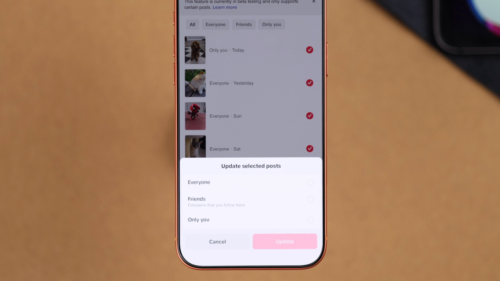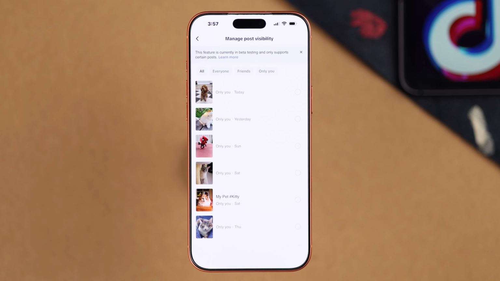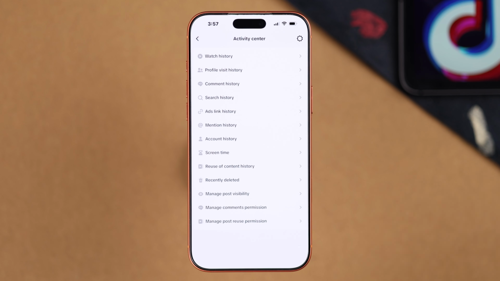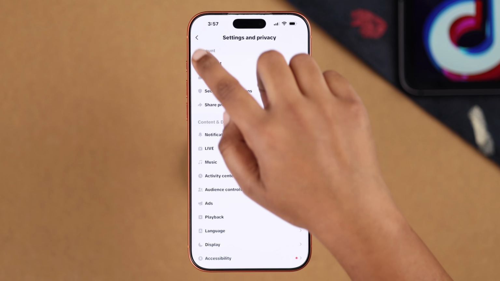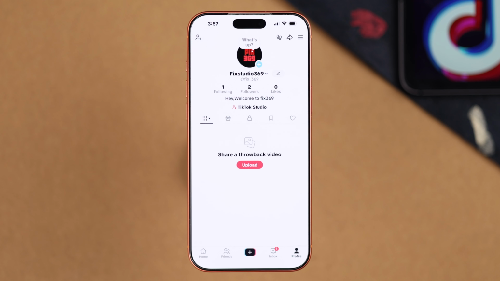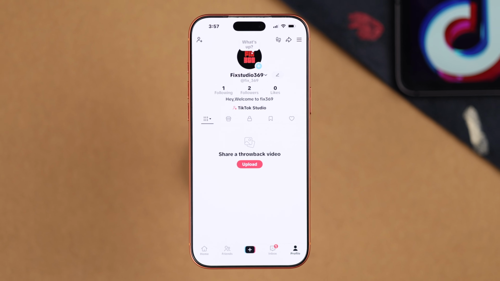So from here, if you want only the people you follow and who follow you back to see your videos, you can set the visibility to friends. But if you don't want anyone to see your videos at all, just choose only you and then update the settings. And that's it. All your videos are now private and only you can watch them. Your profile feed will appear empty to others, which keeps your content completely safe.